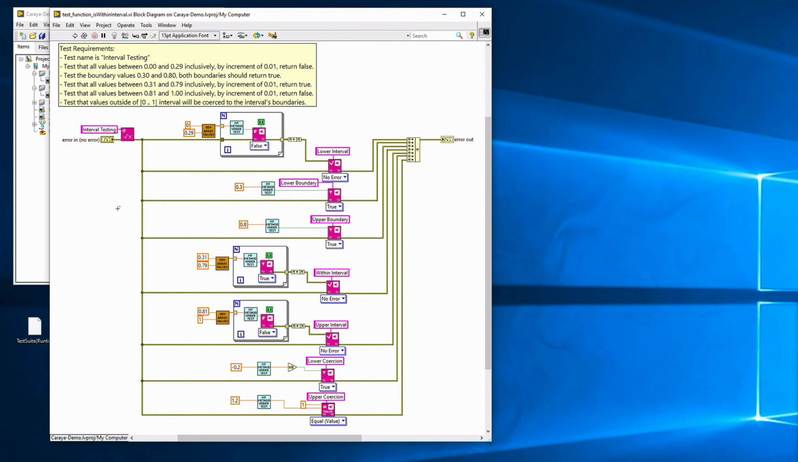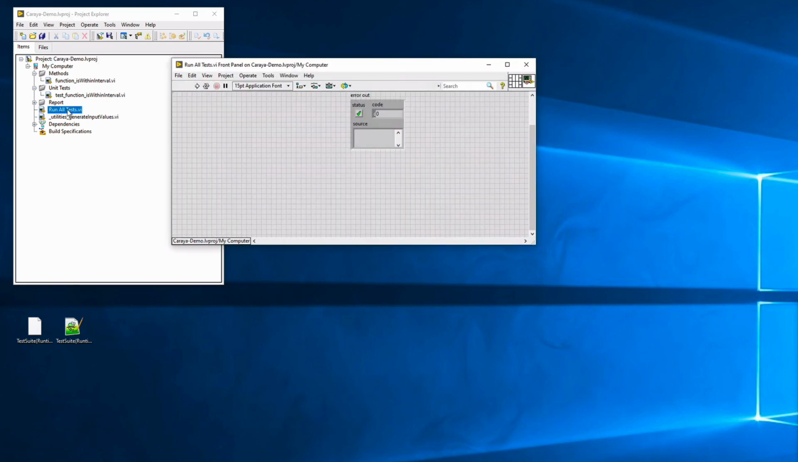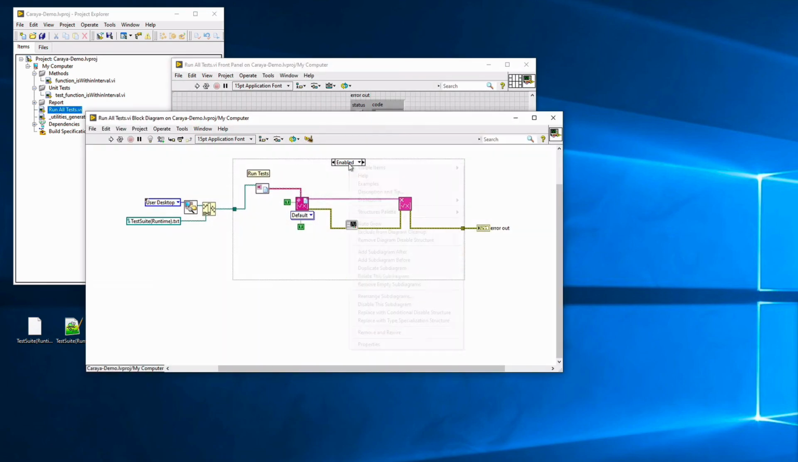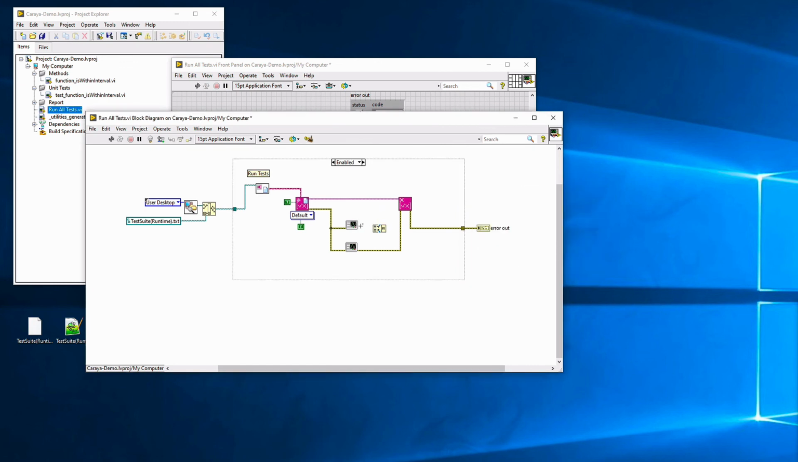Okay, so before we finish, I just want to show you one last thing. Run all tests. Let's say that okay, I'm gonna just copy this. Why not have it run two in parallel? So whoops. Merging the errors. Bing, bing. All right. So let's pretend we have two tests. Okay. These here will run sequentially because they are non-reentrant.